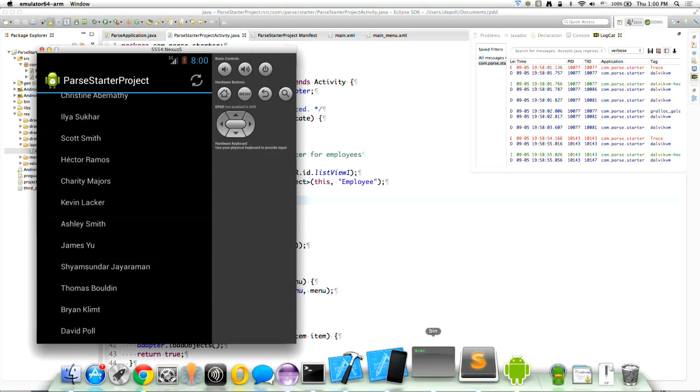So that's how quick it is to actually get up and running with your UI for your applications. Let's switch back to the presentation.